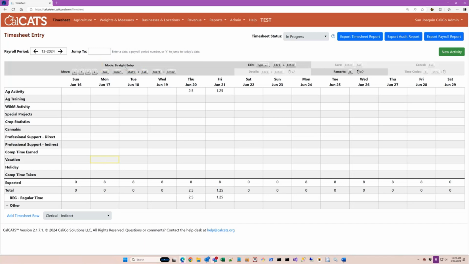Straight entry, how do I enter time for straight entry? Well, right next to the mode and the movement keys is how do I edit time? Right now it says in order to edit, either start typing or hit Control Enter. So I could just type a number, 8.